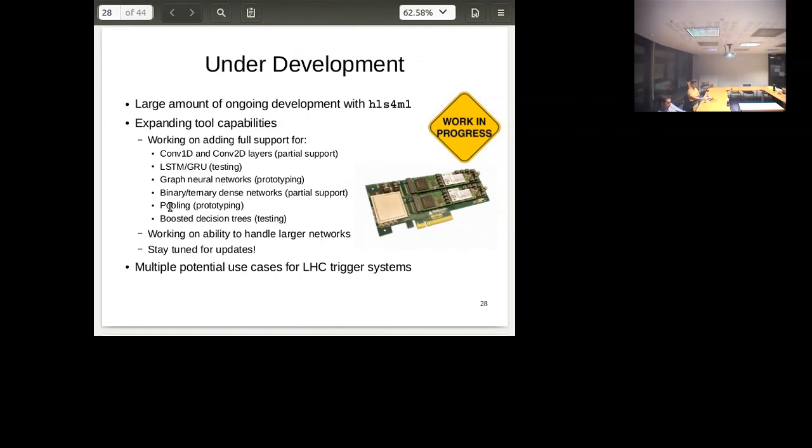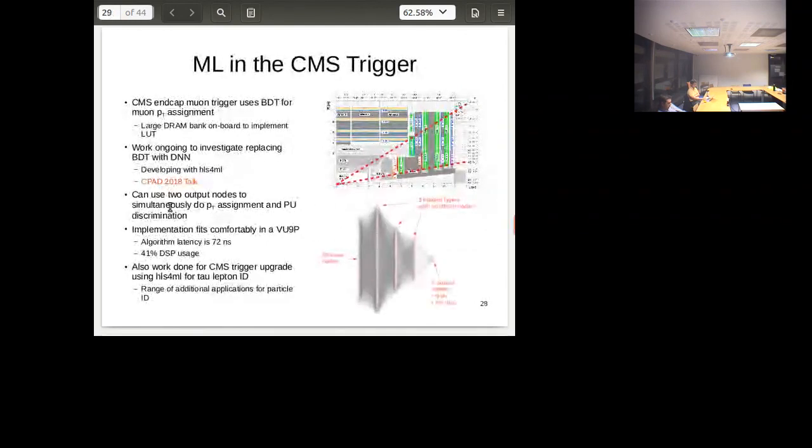And what I'd like to talk about in my later slides here is different potential use cases for this tool in LHC trigger systems, particularly CMS. So the first one that I'd like to talk about is actually already in use and already being actively prototyped and on track.